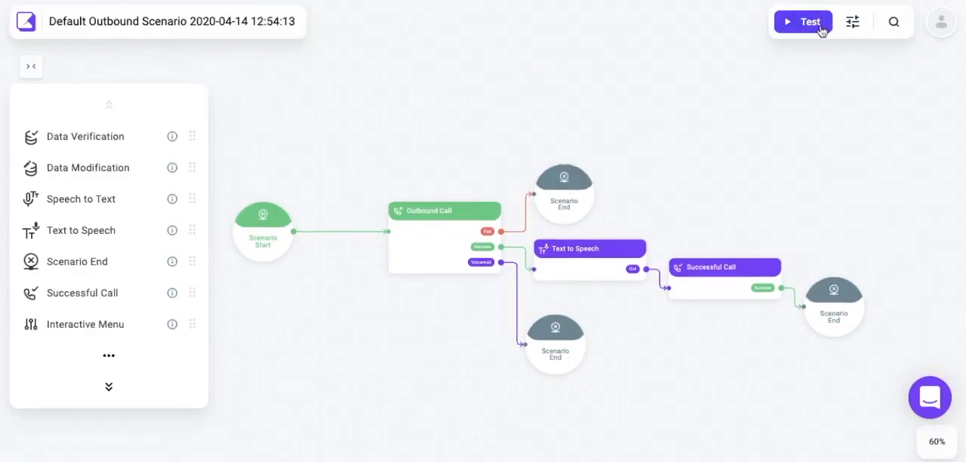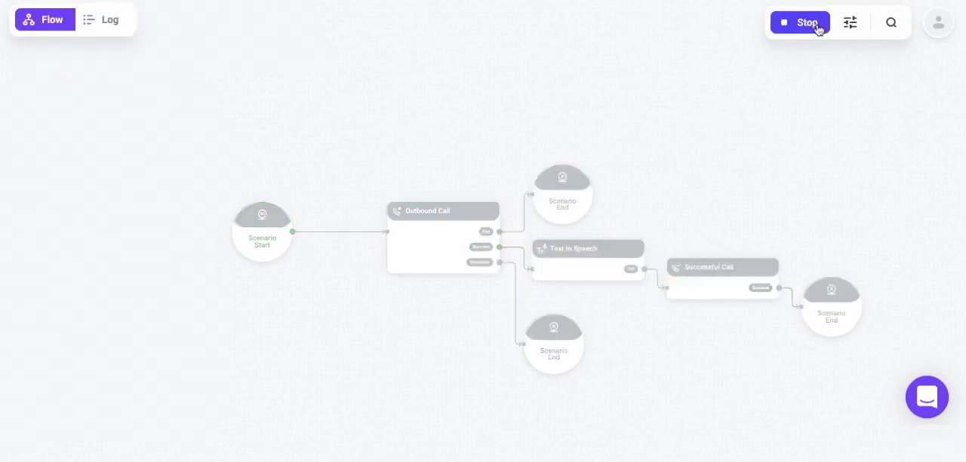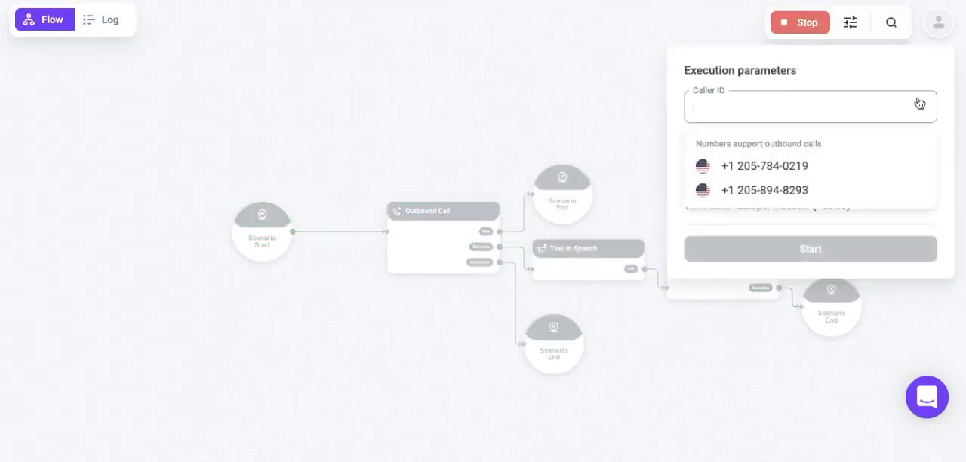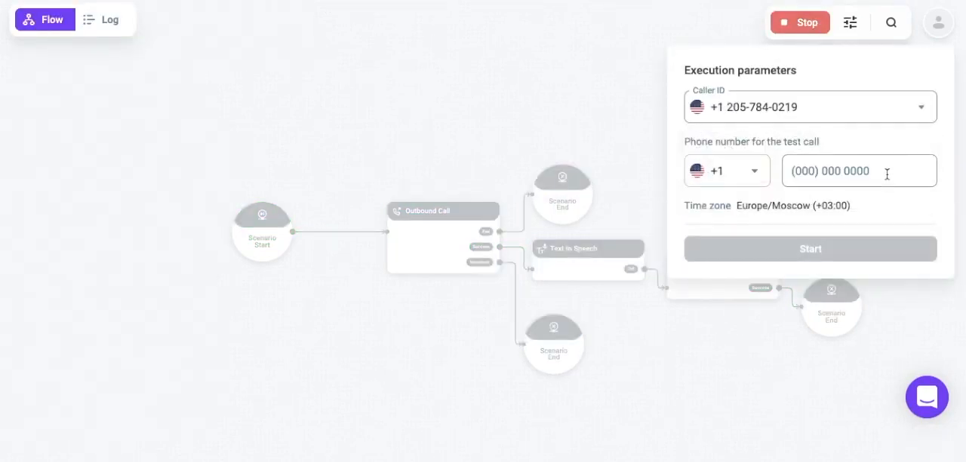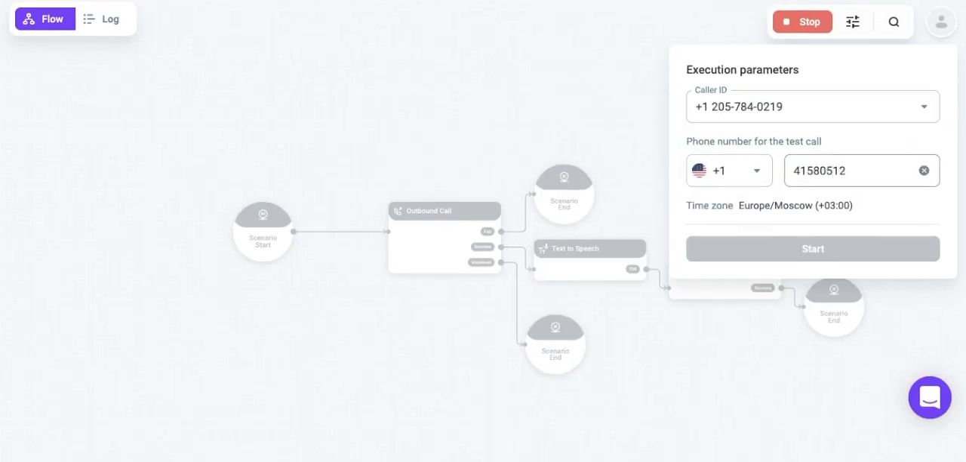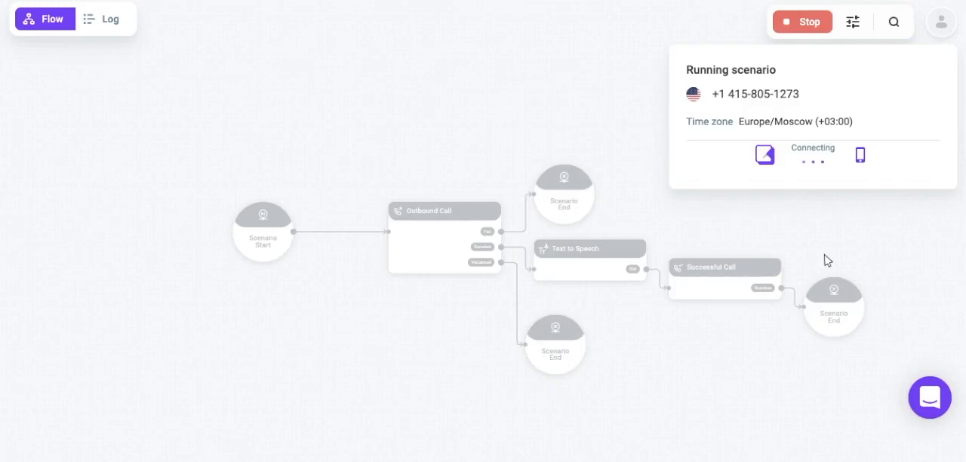To test your scenario, click on the Test button in the upper right-hand corner. Select the number from which the call will be made, or buy it if you do not have it, and enter the number that you wish to call. After you have completed these steps, click Start.